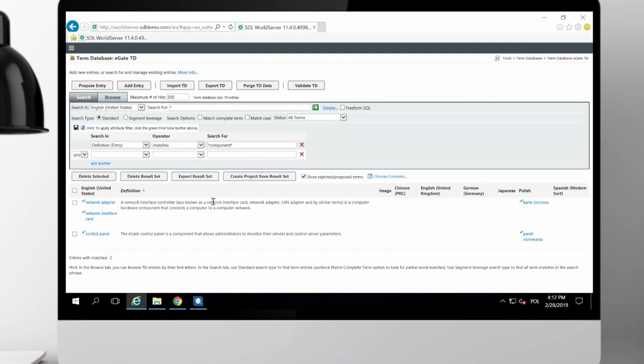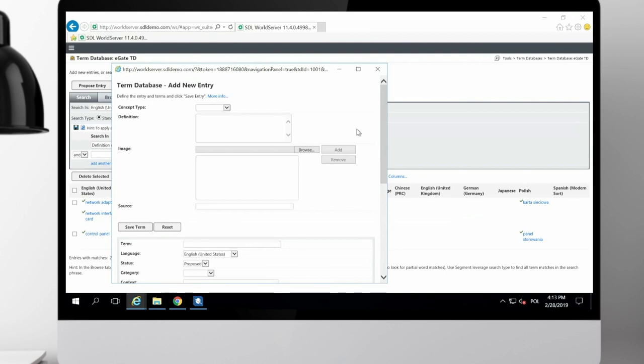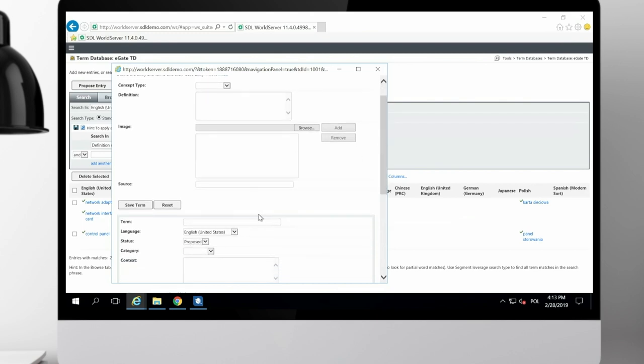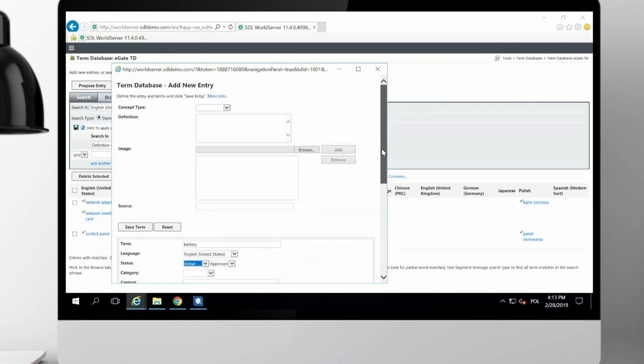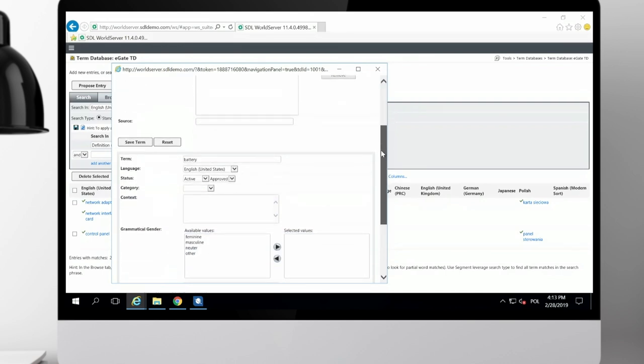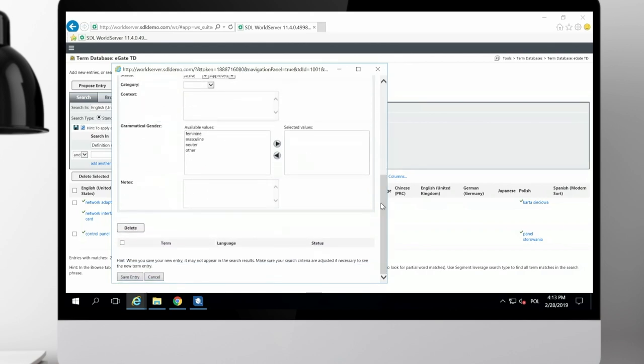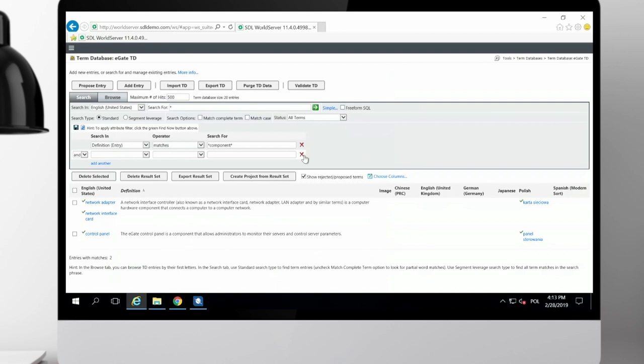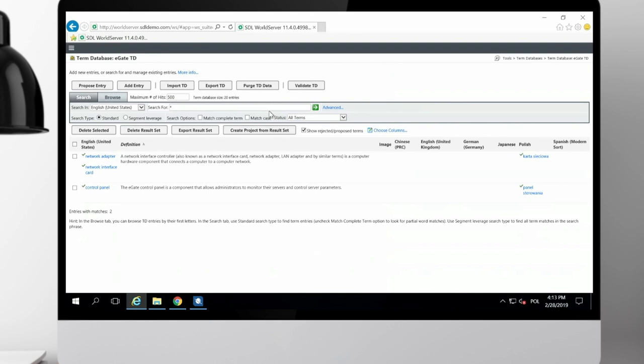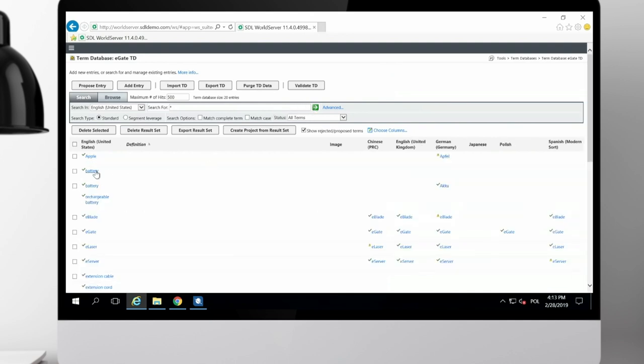You can also add entries here, and we make a distinction between adding and proposing entry changes. If you're a terminologist or administrator and you're authorized to do the add part, you can add the entry here. Let's say I want to add the entry for battery. And I'm going to switch it to active because I want it to be available once I create it. And it's general. Now you see, I'm using here different predefined fields to describe this particular term and entry. So once I created this entry and do my search again, you can see battery has been added.